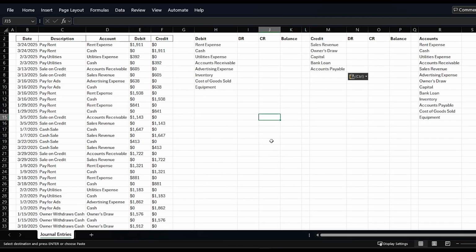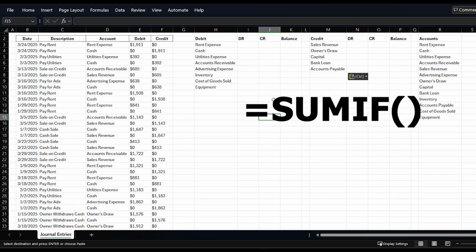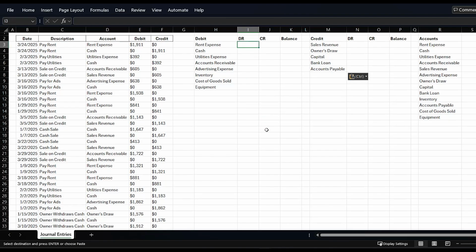Now that we have all of our debit and credit accounts separated, we need to take the sum of each one of these. In order to do this, we will use the SUMIF function. I have made a few videos on how to use SUMIF, so check the description to find those. The SUMIF function takes the sum of all items that fit a certain criteria.